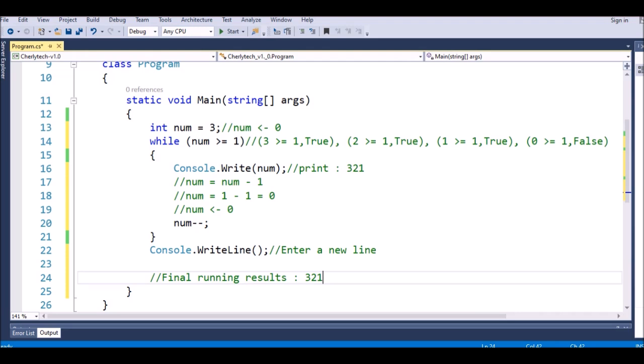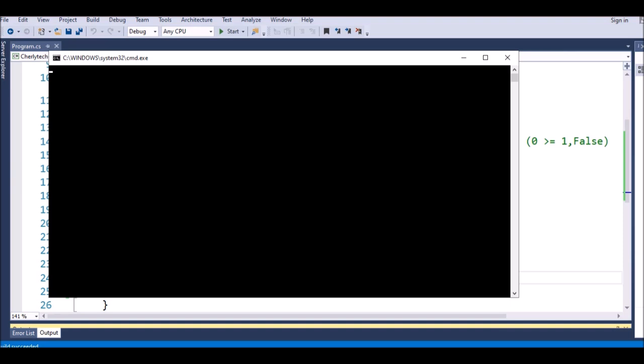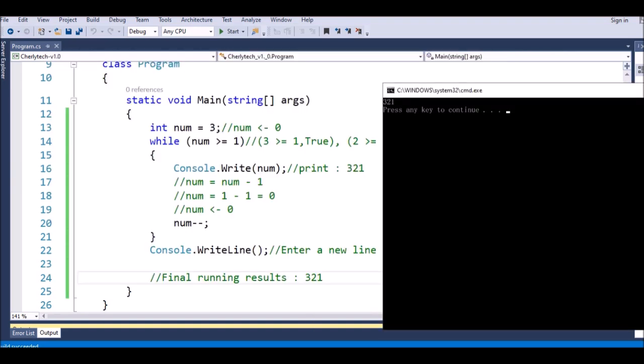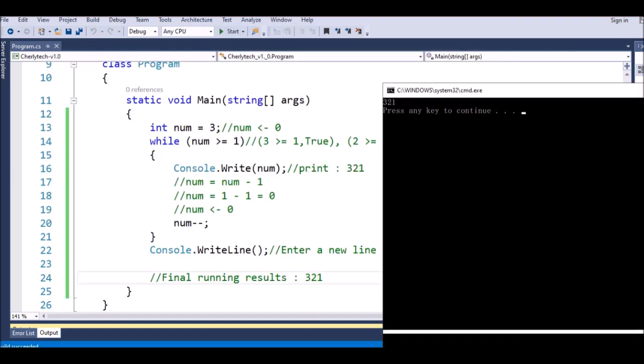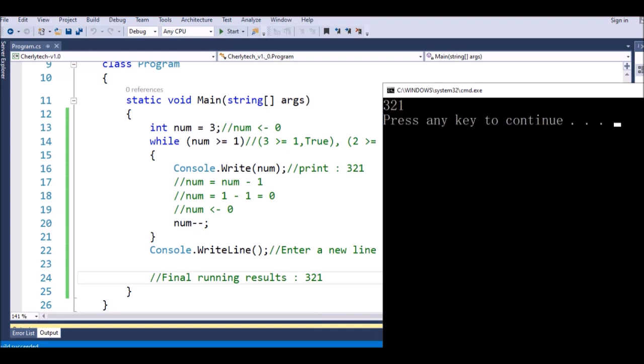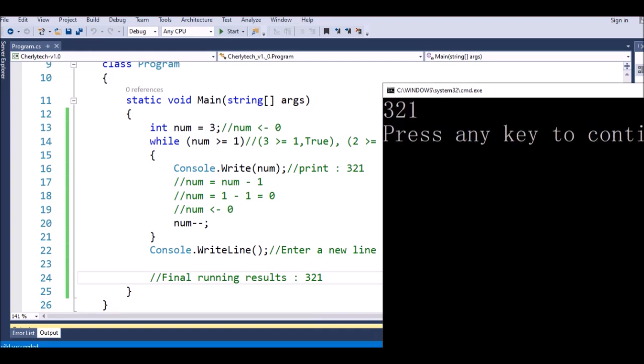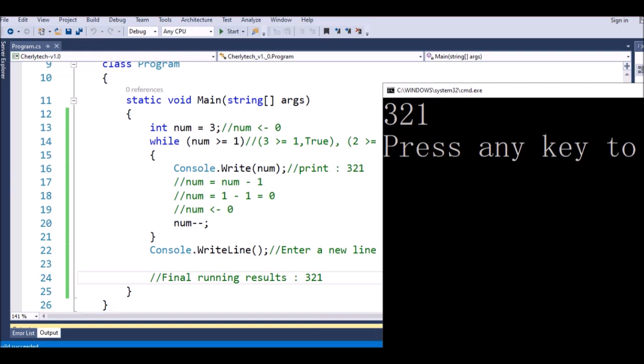So now we run the program by Ctrl F5 on the keyboard. So this is our running result, which will be like this. So it's 3 2 1 and enter a new line. So it is as the previous explanation: 3 2 1 and enter a new line.